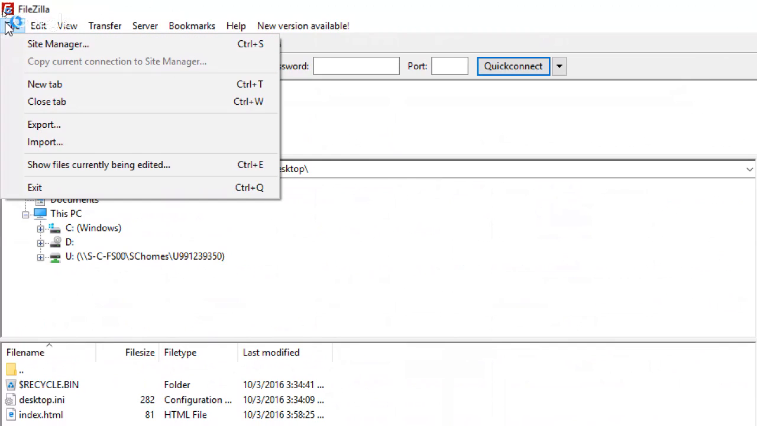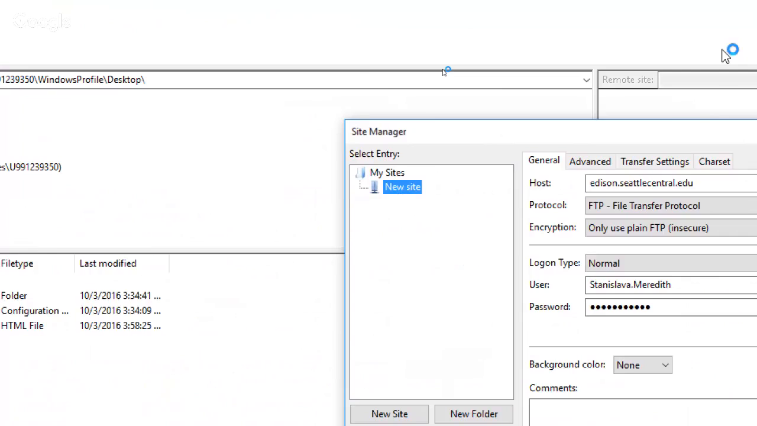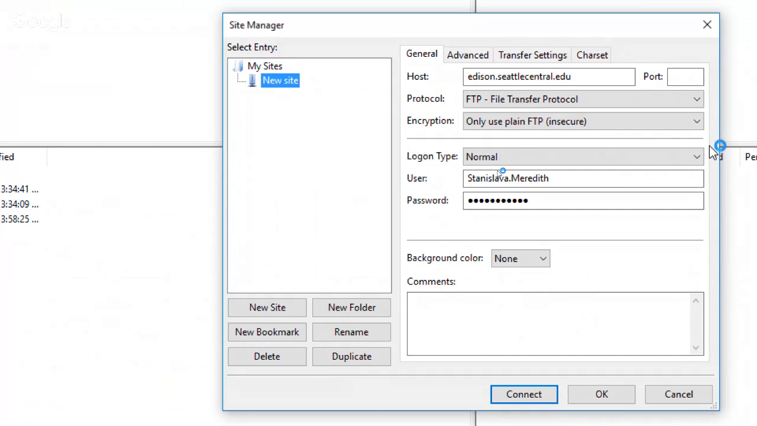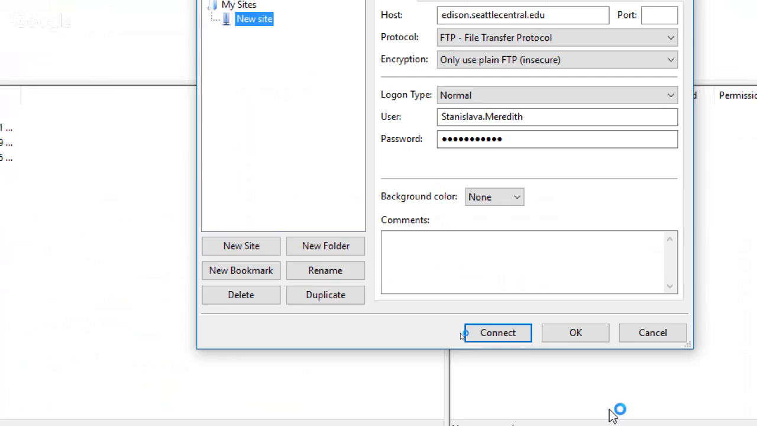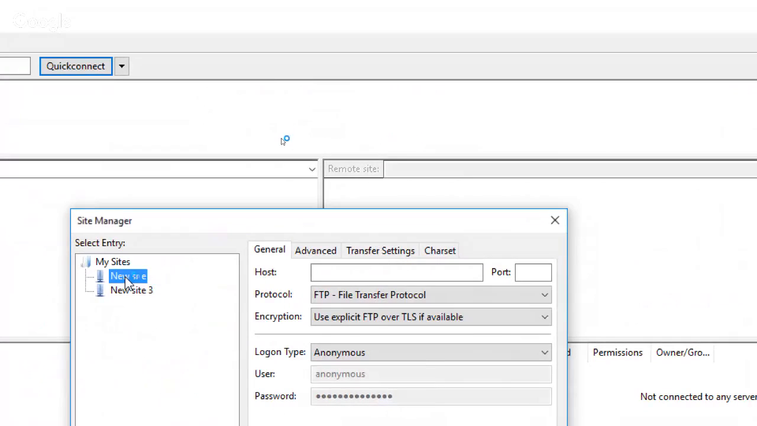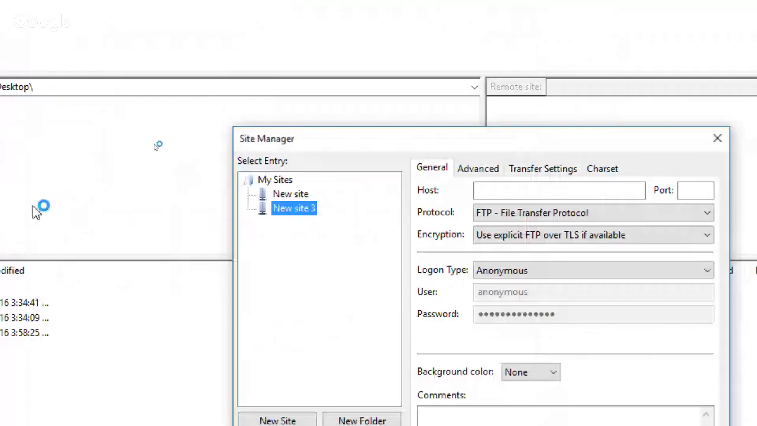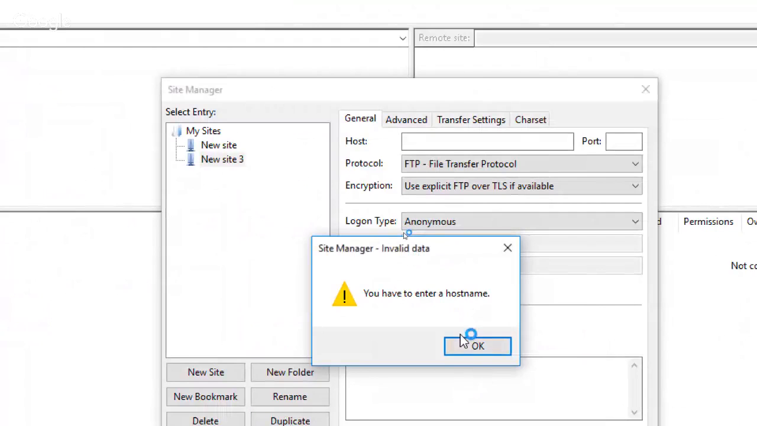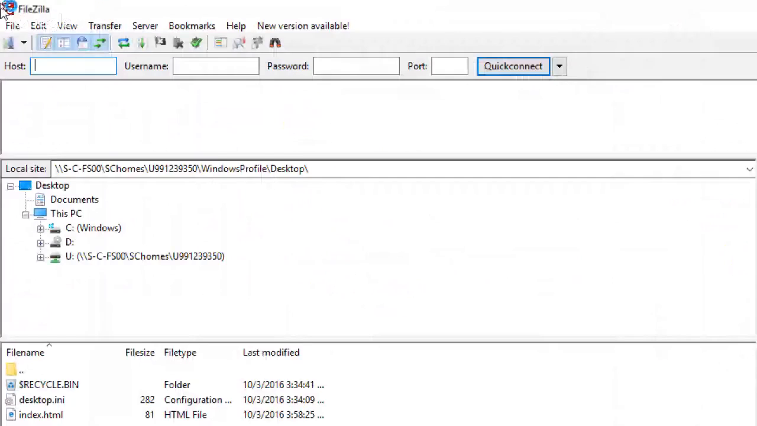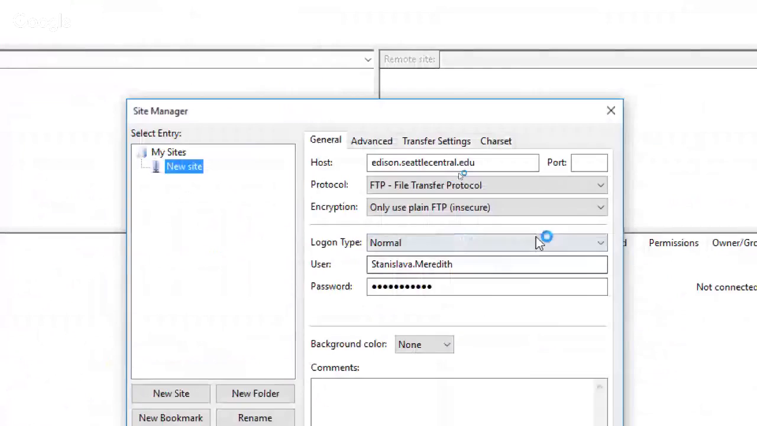So go to File, Site Manager, and then you can start a new site. And it turns out that you can have more than one, right? If you have several different domains where you're uploading files, you can have multiple sites here. I already have this one created, but for you, you're going to say new site, right? You can also give it a name. So this is the step you need to do, but I have already done this step.